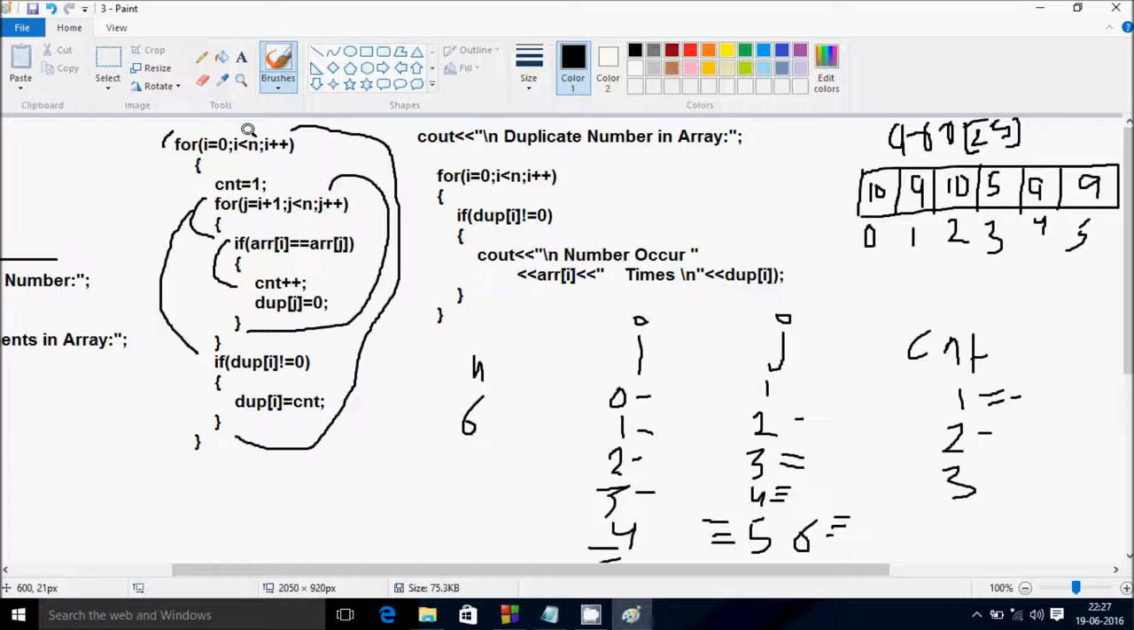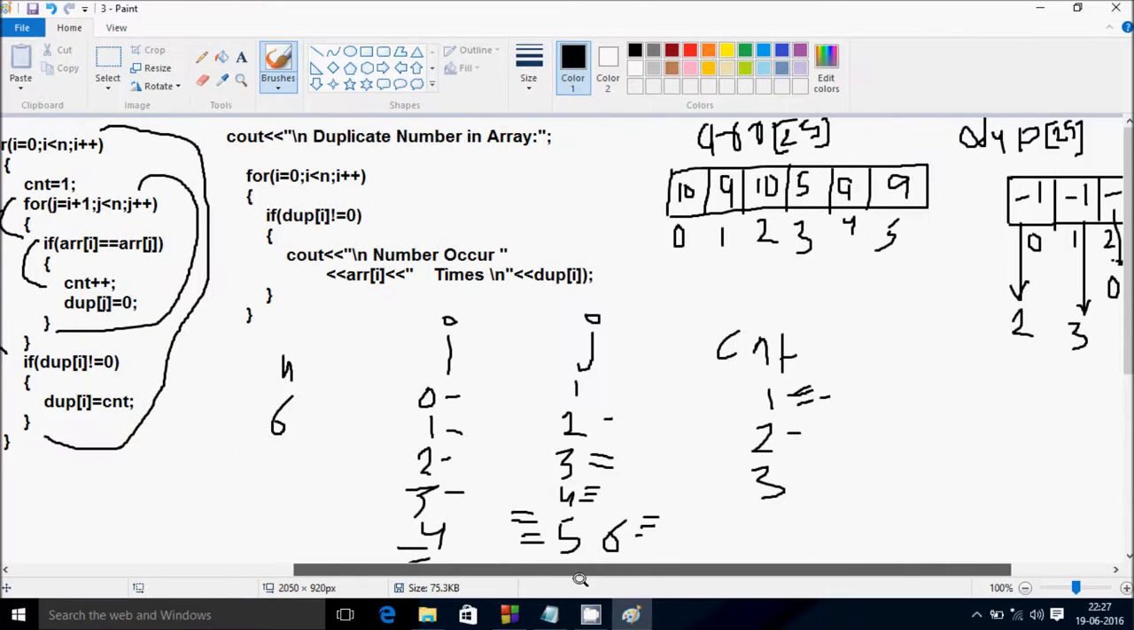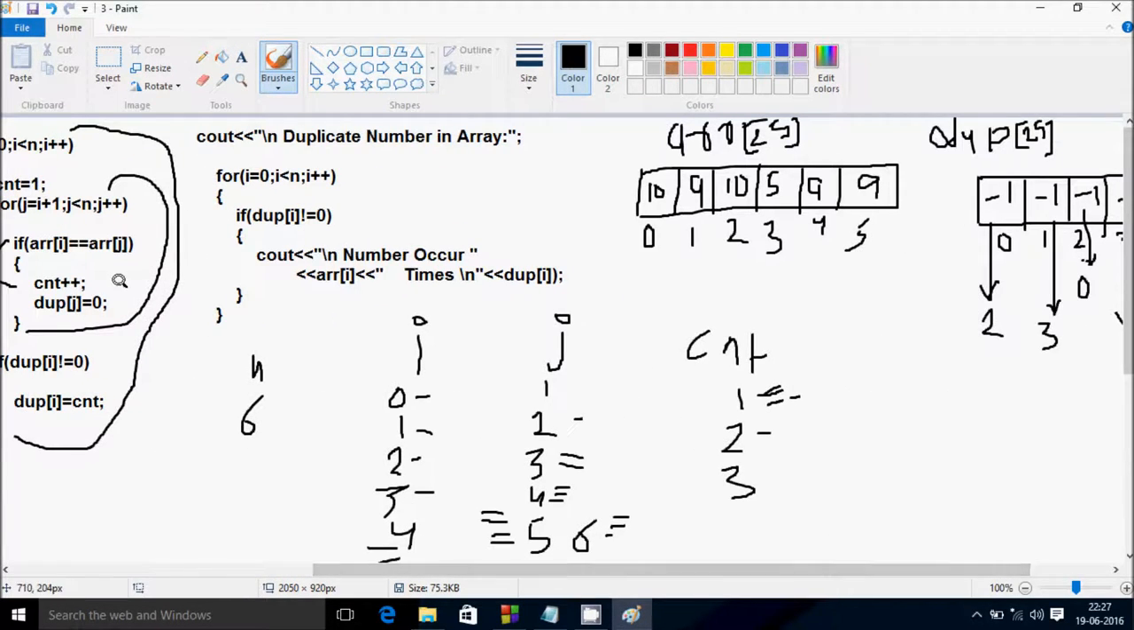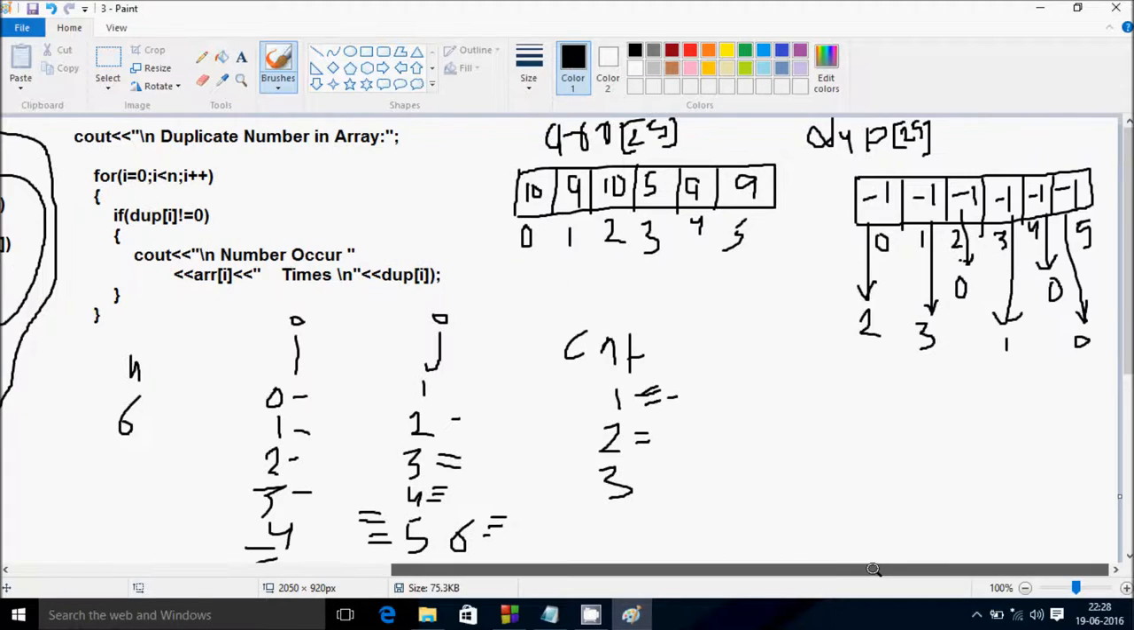Check the condition: 4 less than 6, condition is true. cnt is 1 again. And for j equal to i plus 1. So 4 plus 1, j value starts from 5. Check the condition: 5 less than 6, condition is true. So that coincide if a[i] double equal to a[j]. So a[4] double equal to a[5]. So 4 position is 9, 5 position is 9, 9 equal to 9, then cnt is increased by 1, so cnt is now 2. Hereafter dup[j] equal to 0. So here j value is now 5, 5 position is set to 0.